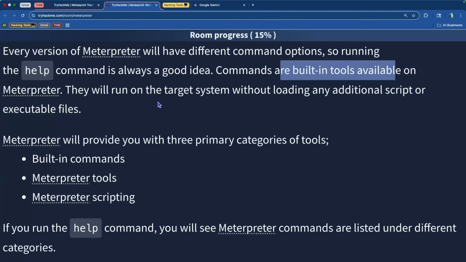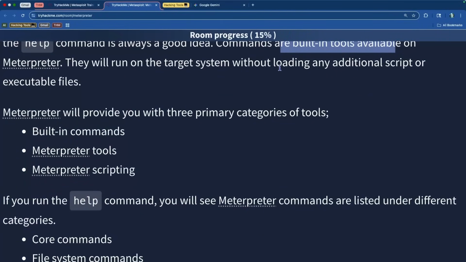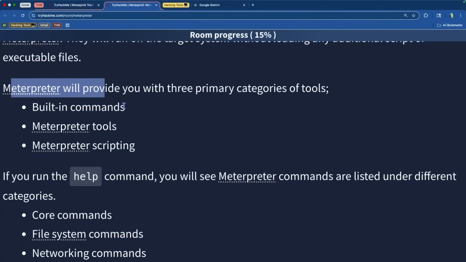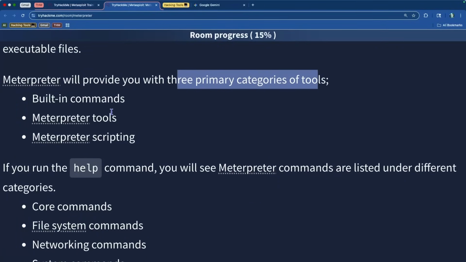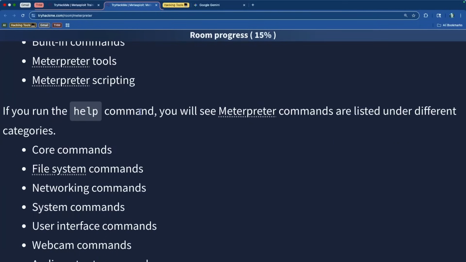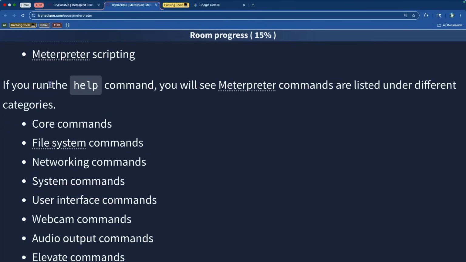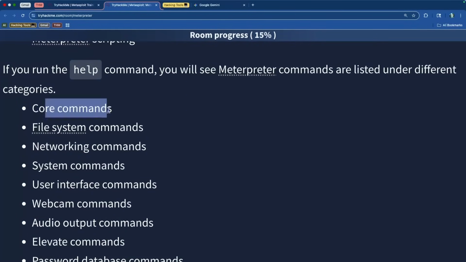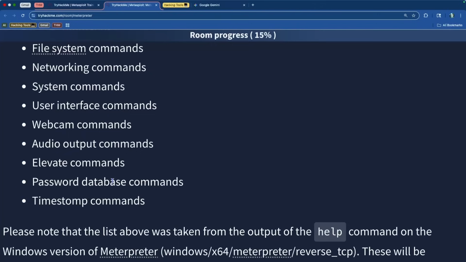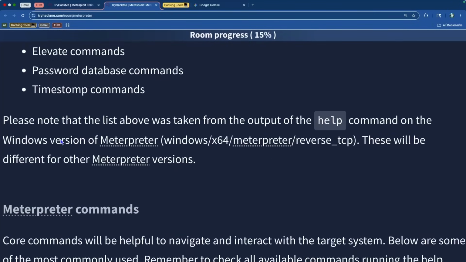Commands are built-in tools available on Meterpreter, and they'll run on the target system without loading any additional scripts or executables because they come native to Meterpreter. So you have three primary categories of tools. You have the built-in commands, you have Meterpreter tools, and then you have Meterpreter scripting. The built-in commands are specific to the actual operating system you're connected with. When you run help, you'll see Meterpreter commands are listed under different categories. So core commands, file system commands, networking commands, system, user interface, webcam, audio output, elevate, password database, timestamp, etc.